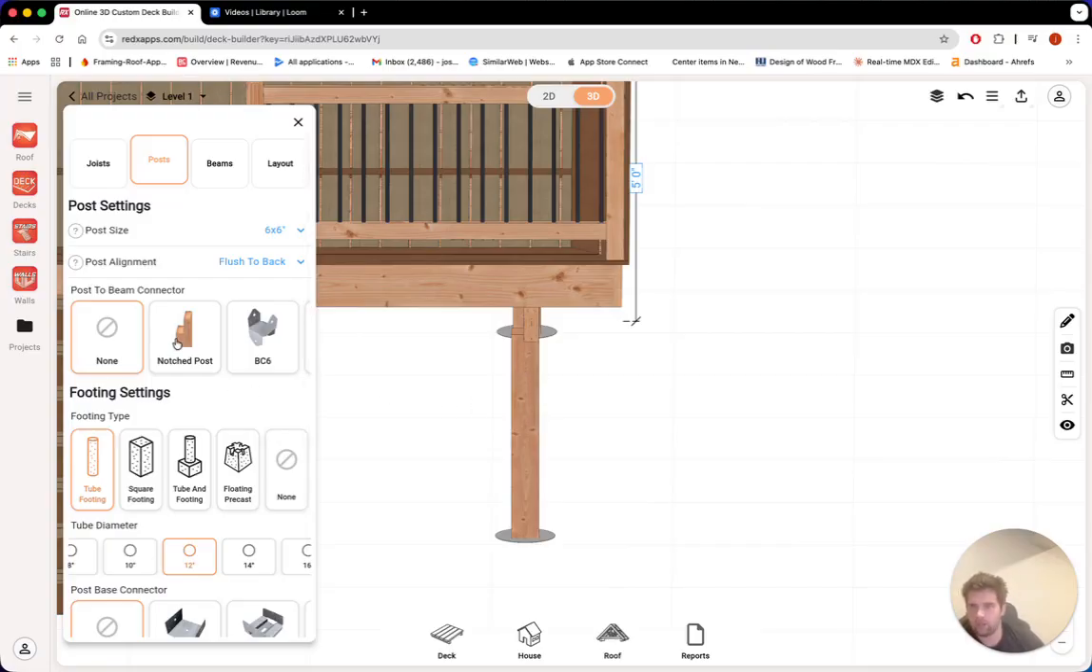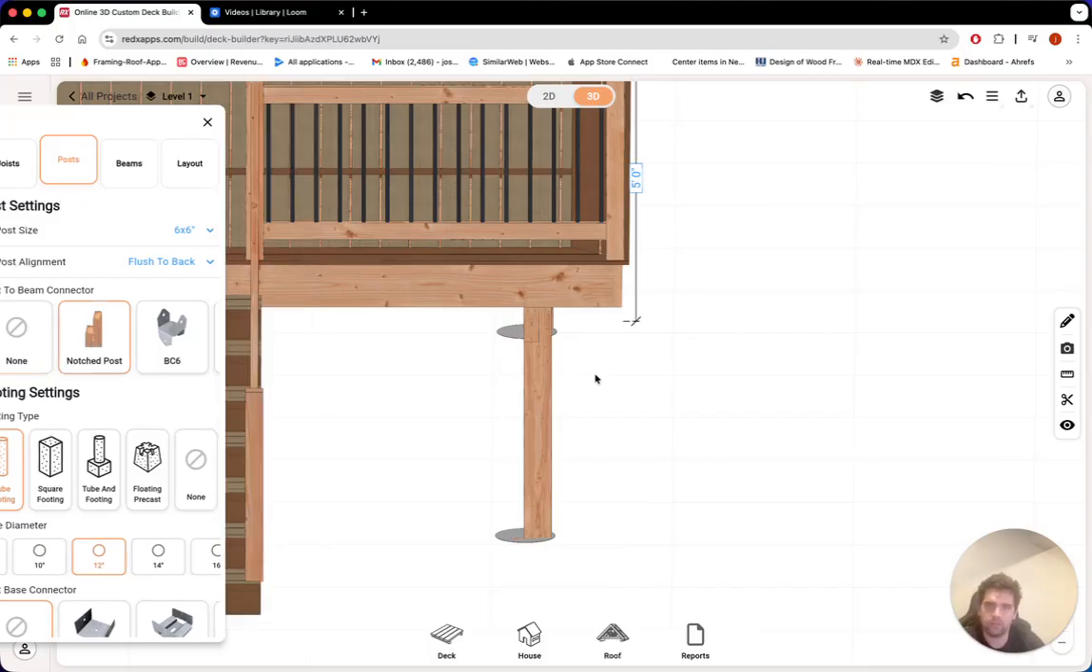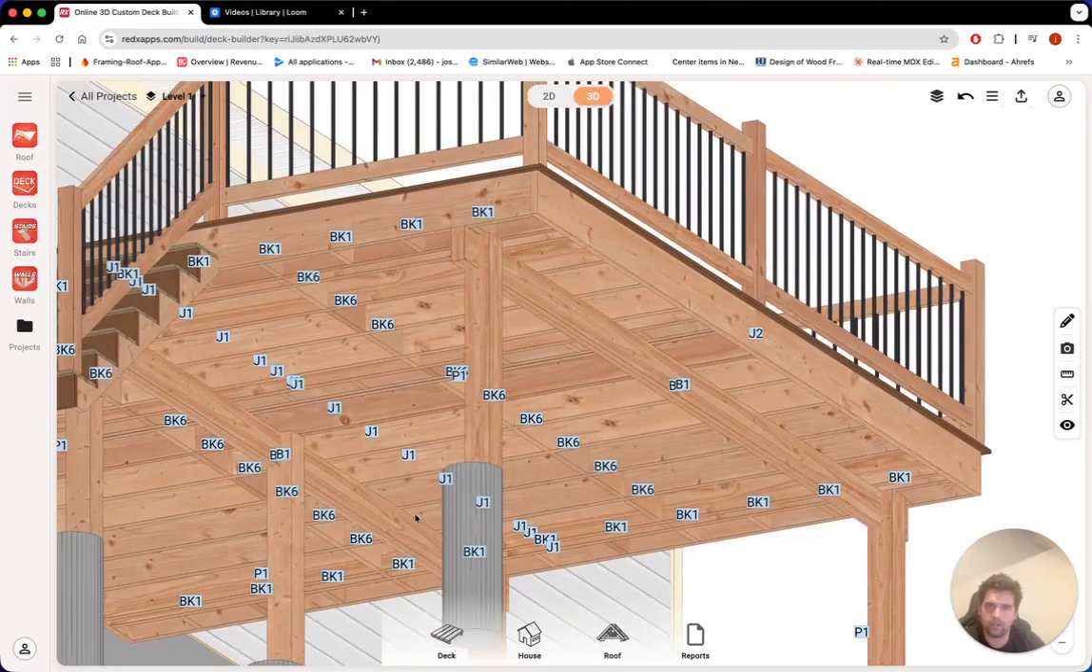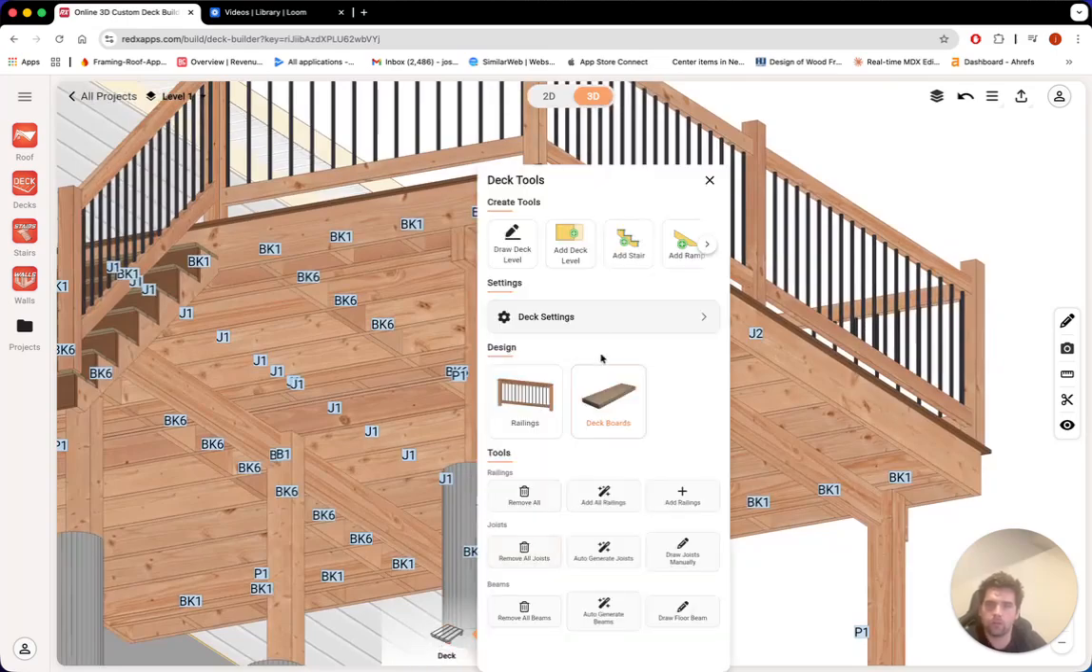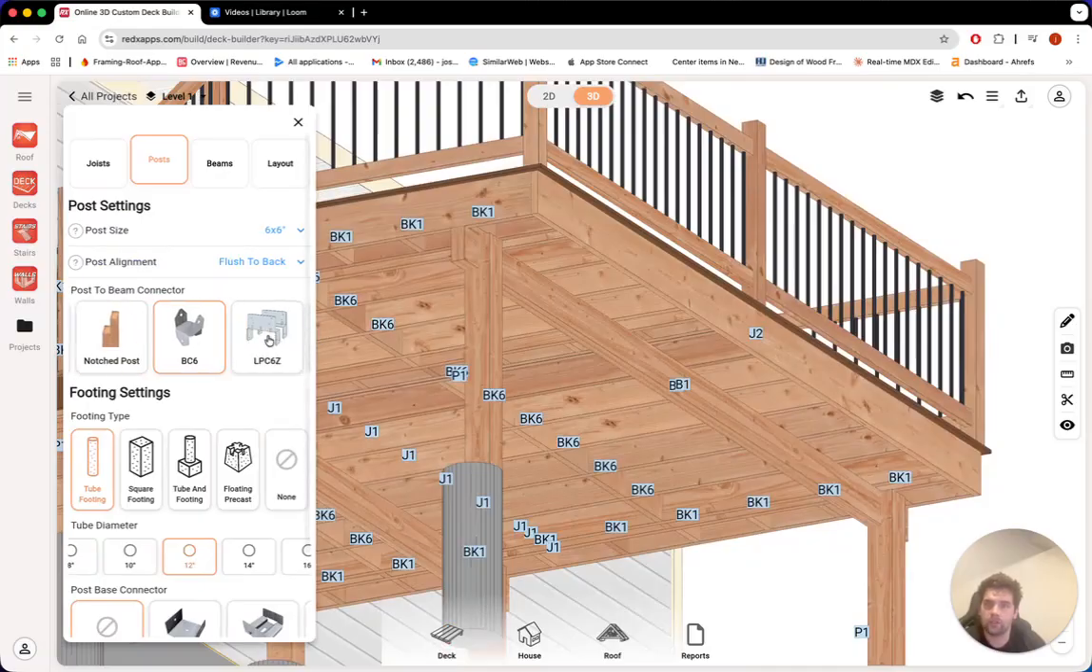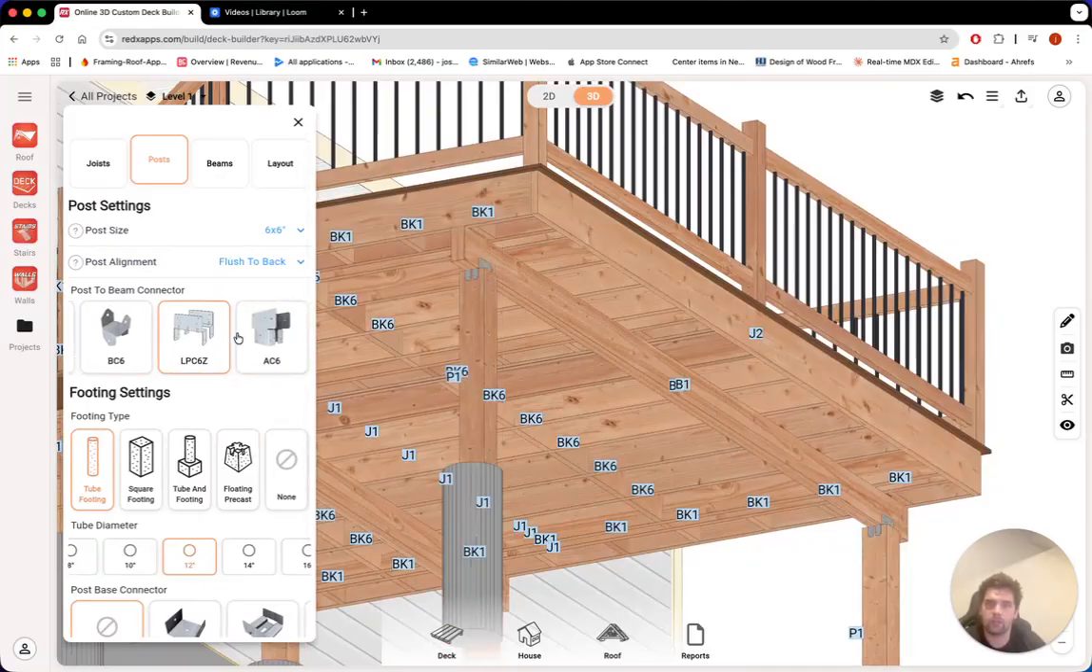Then there is a post to beam connection option, so you can have a notched beam. That's going to look like that. Or you can choose a BC6 connector or any, and so on. And these should appear in your reports. You'll have an accurate count.